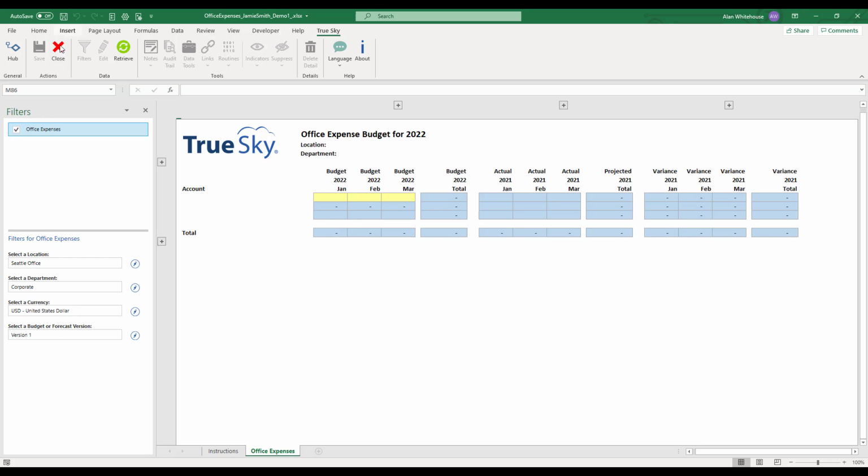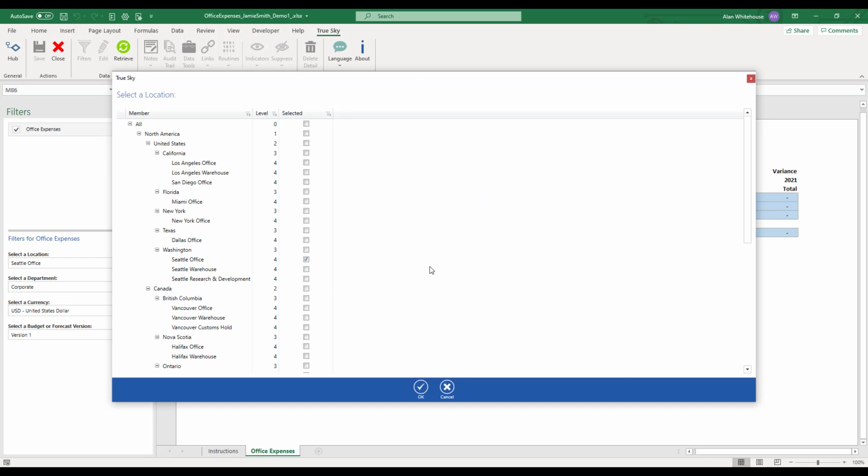Now, if I wanted to work with a different location as an example, I could click my little edit button here and up would pop a list of the locations that I have access to. Now this list is driven through security as well. So if I don't get access to say the Seattle warehouse, I won't even see it on the list right here.